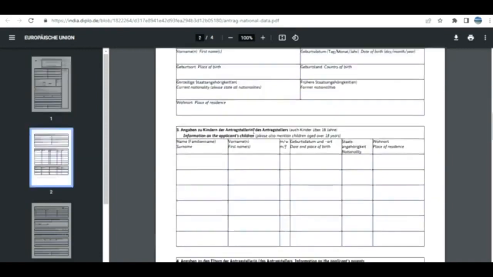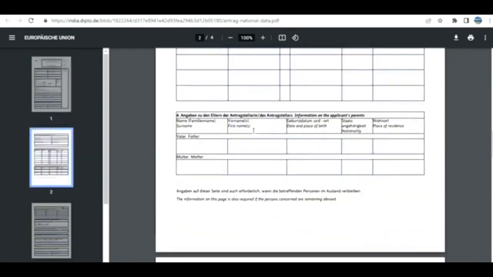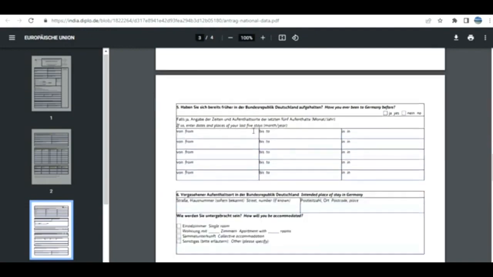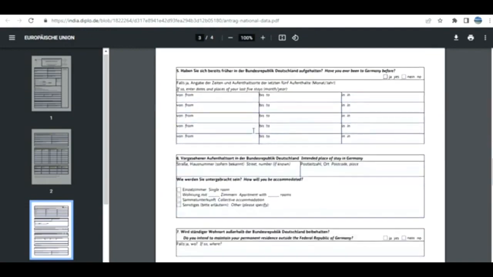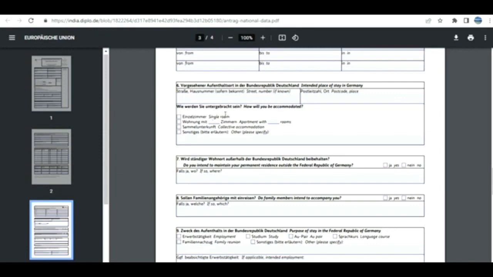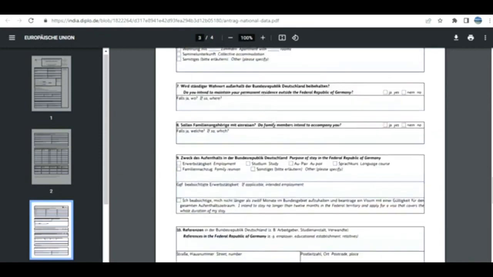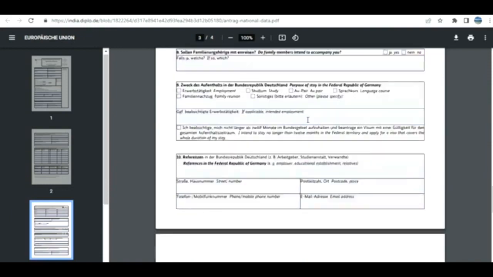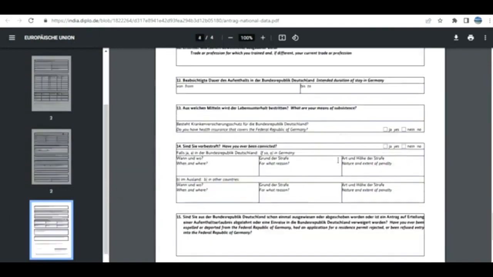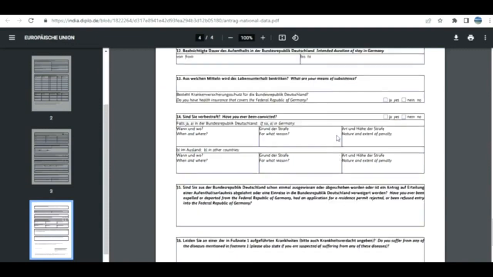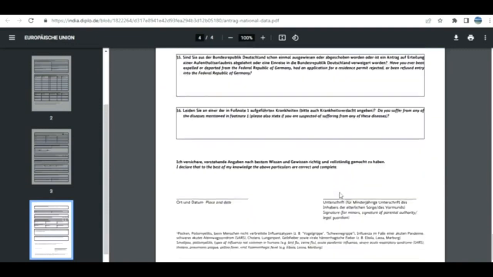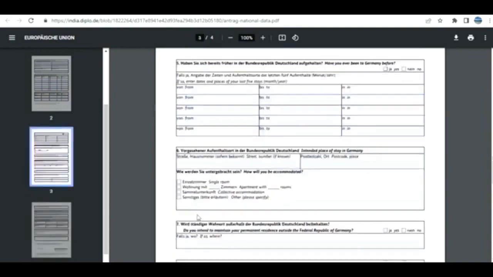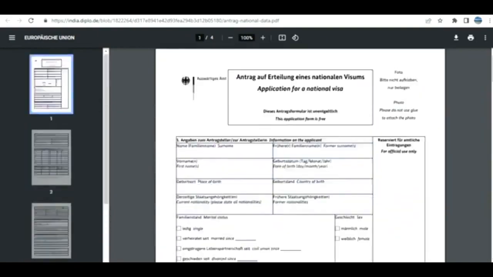Personal data, travel data, place of stay, family, company reference. Yeah, it is the same. So for Indian nationals they have made this form, so both are the same, and you need to, of course, add the signature, date and place. So that's fine.